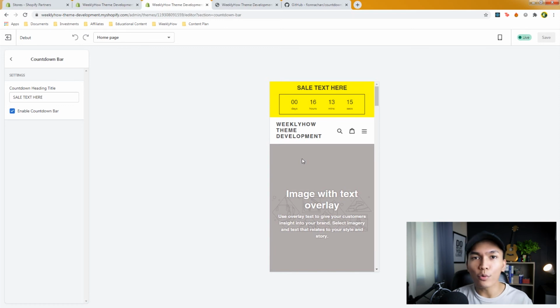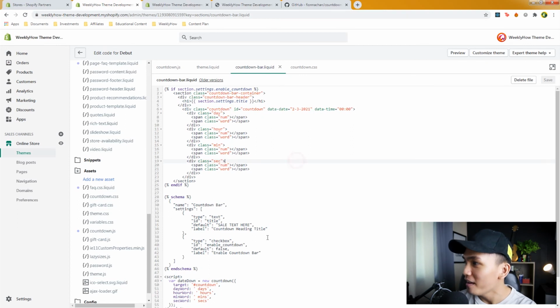All right, so I think we're almost done, but I think we forgot something, and that is the data-date attribute of our countdown element or countdown tag or div with the class of countdown. But you know what I'm trying to say? Let's just fix that by going back to the editor. And here we have the data-date attribute, right?